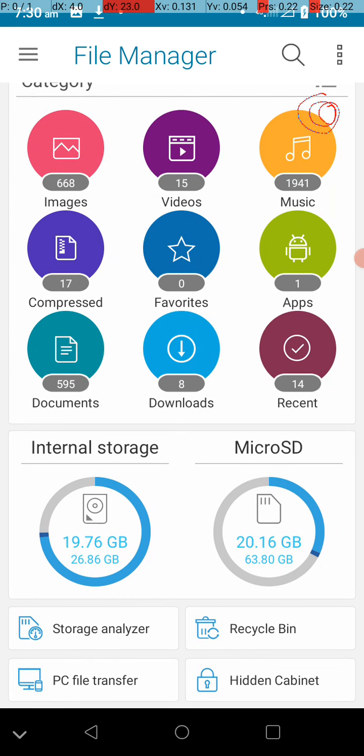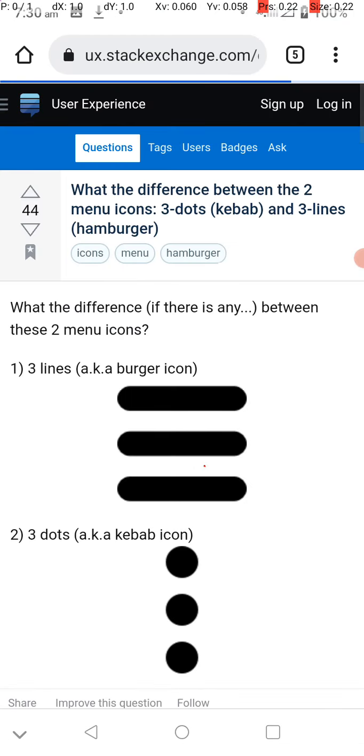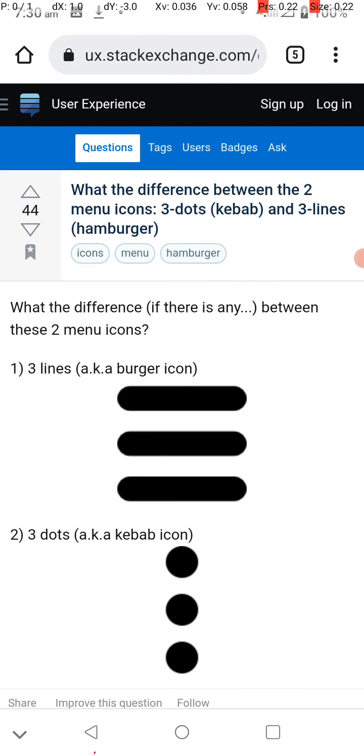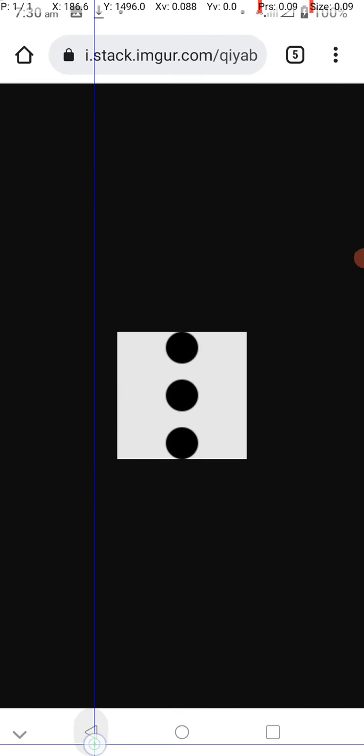I thought, why? So, I had a look and looked up this. What's the difference between the two menu icons, the three dots, they call Kebab, and the three lines, Hamburger? Right? And there's an example of it. One's called the burger icon, which is the three bars. And this one is the Kebab icon, which is the three dots.